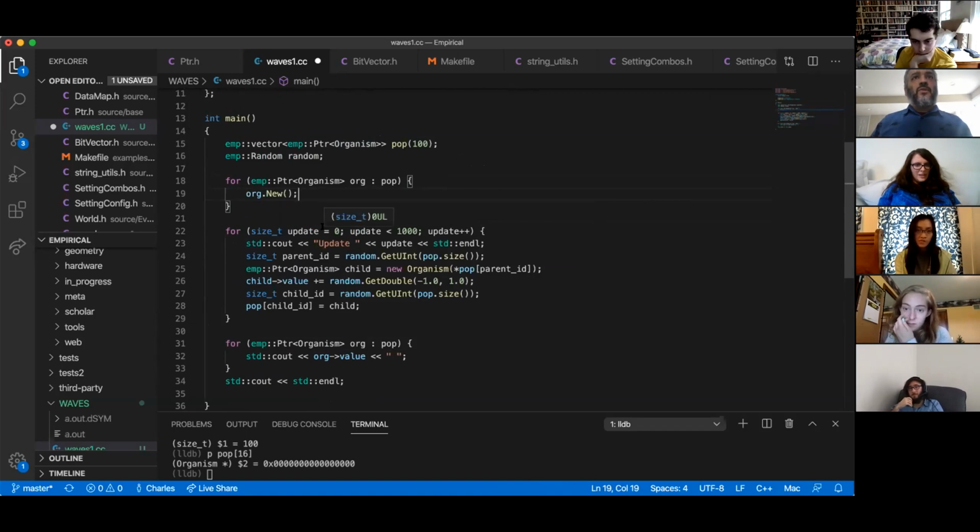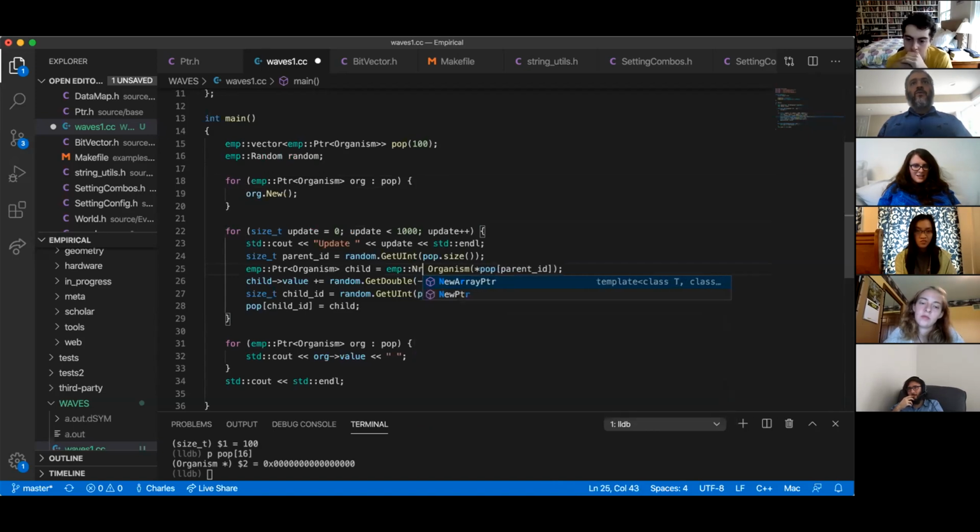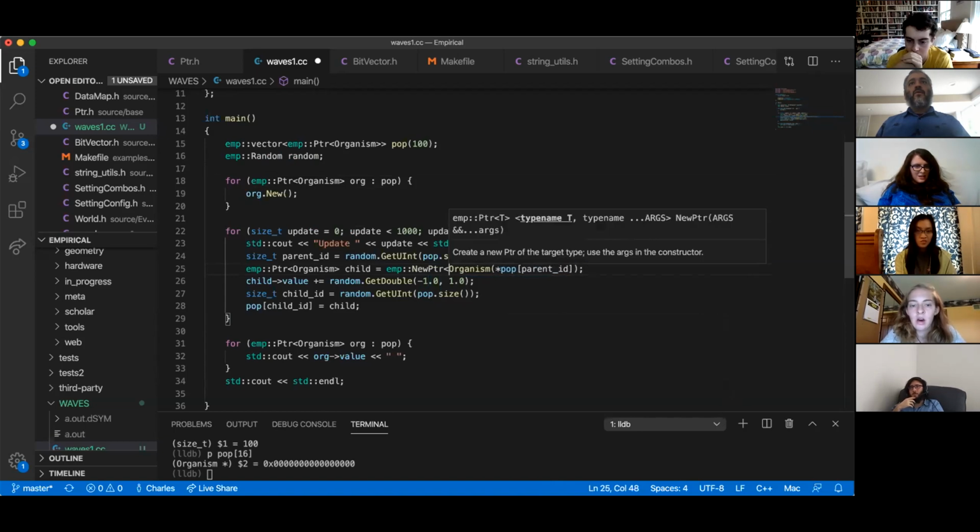Did we have any other news? Line 25. Ah, yes. And this is brand new, so we want EMP PTR, new PTR organism, and then pass in the argument. All right. So far, so good for everyone?